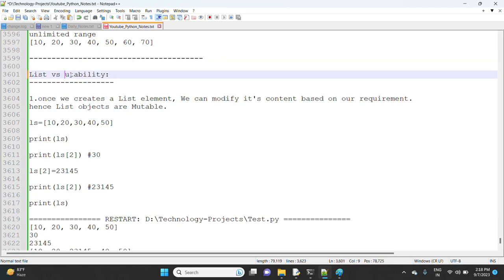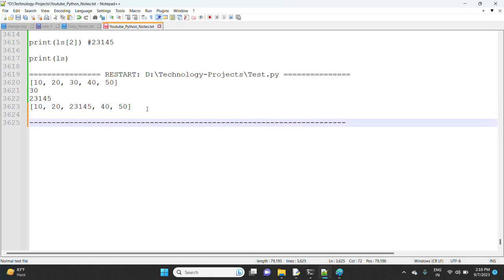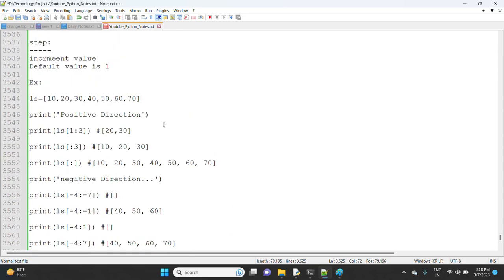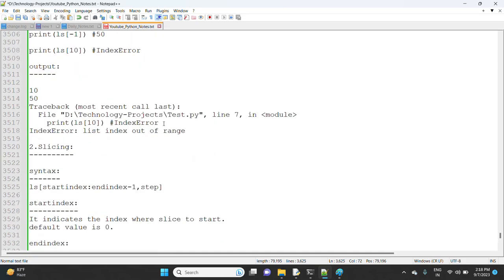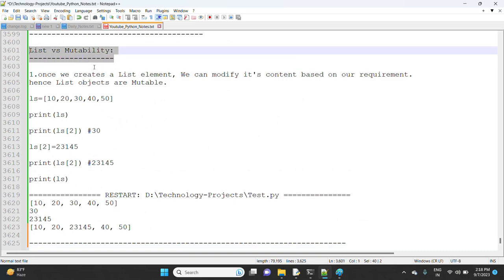In the end, after completing the collection-related data types, I want to explain fundamental data types versus immutability and mutability, and with respect to collections also. If I explain both, you will get much more clarity. So as part of how many ways we can access the elements, there are two ways: one is indexing and the second is slicing. The next concept we observed is list versus mutability.